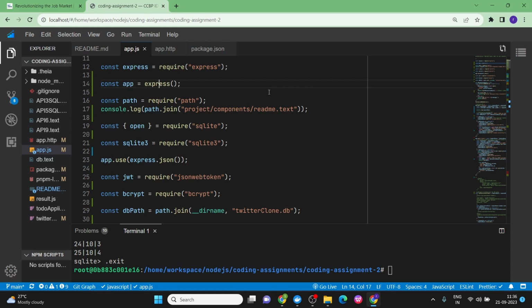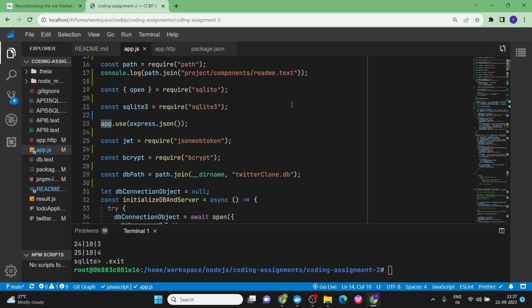The result of invoking express() is assigned to a constant variable named app. See, here we can see app. This variable now holds an Express.js application instance. In summary, this line of code sets up the foundation of our Node.js application to use the Express.js framework. The app variable represents our Express.js application, and we can use it to define routes, middlewares, and handle HTTP requests and responses.